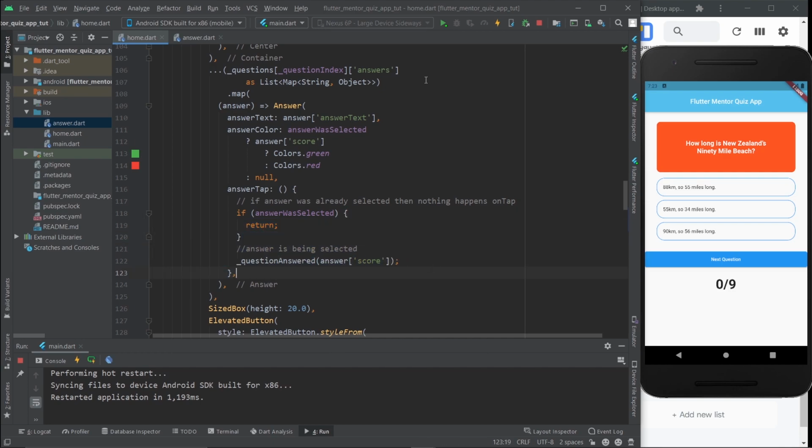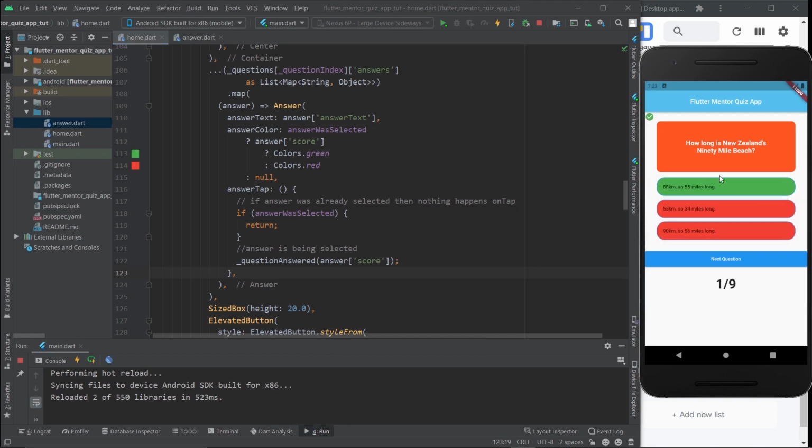And let me show you that. Let me hit the save button. Let me get this right. And I'm tapping the other ones, and as you can see, nothing happens, because we are returning because this is true.